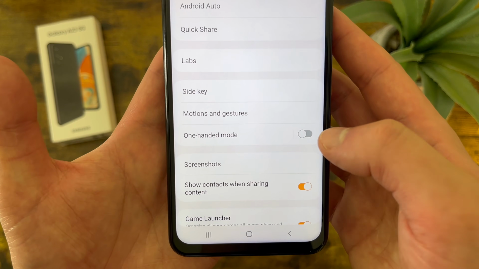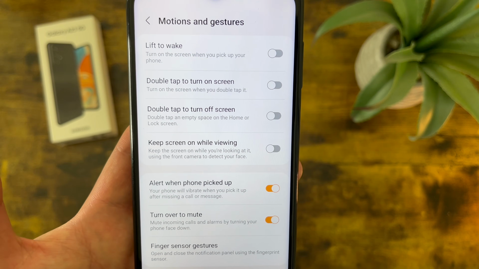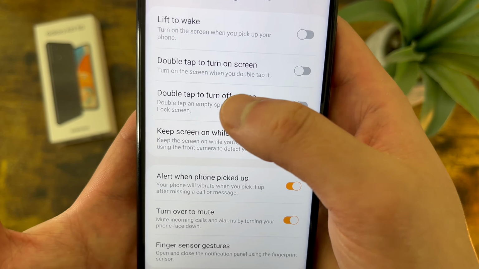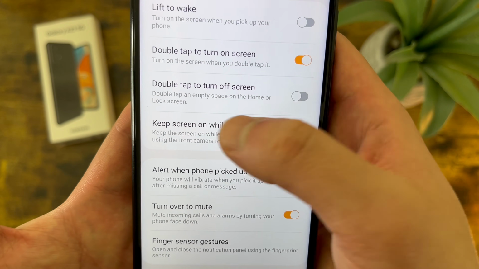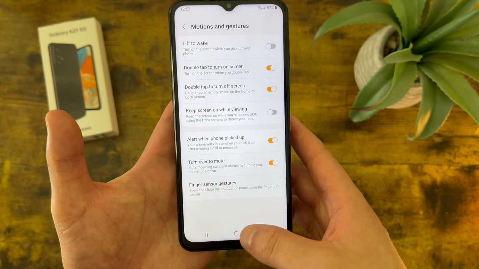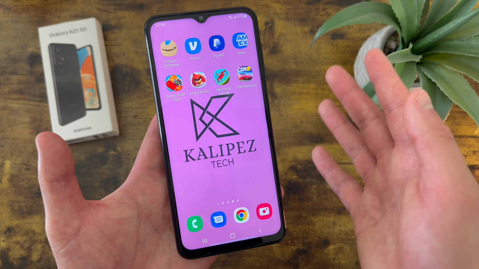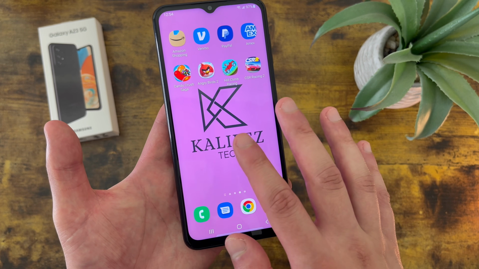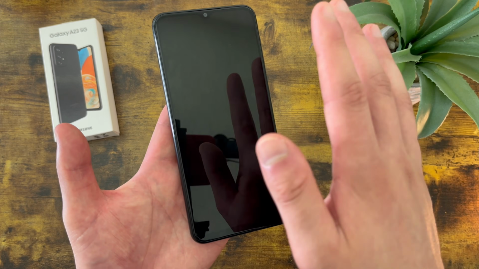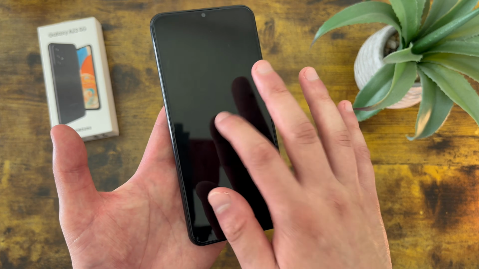From here, go to Motions and Gestures. And in this menu, we're going to toggle on two different things. First of all, double tap to turn on screen, and second of all, double tap to turn off screen. So now, if we go back to the home screen, if you double tap any blank spot on the home screen, it's going to turn it off. And if you double tap the screen while it's off, it's going to turn back on.